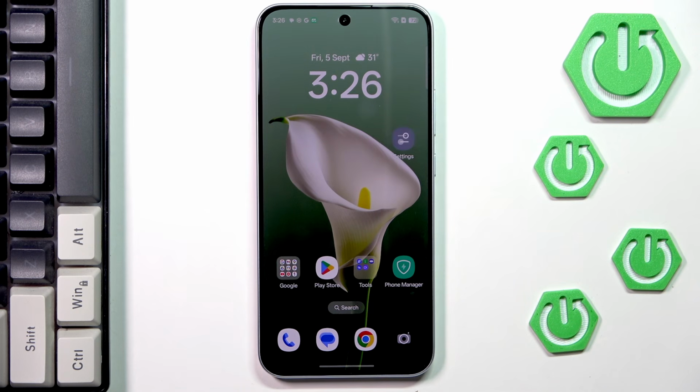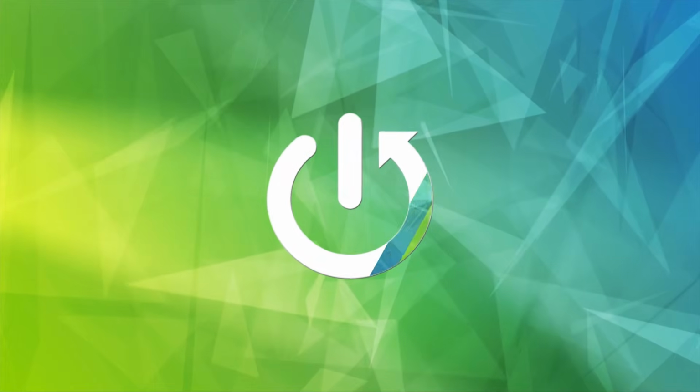Hi everyone, in front of me I've got OPPO Reno 14 FS, and let me share with you how to check for the software updates on this device.